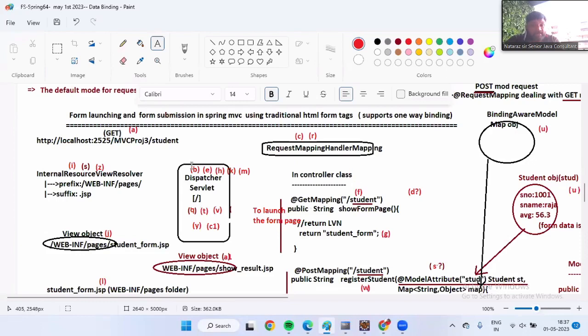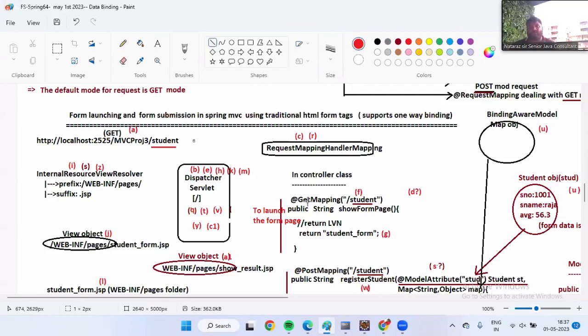Dispatcher servlet traps and takes the request and hands it over to handler mapping. What is the request path here? Student. What is the mode of request? Get. Is there any handler method whose request path is student and which takes a get mode request? Handler mapping takes that method signature and gives it to dispatcher servlet.